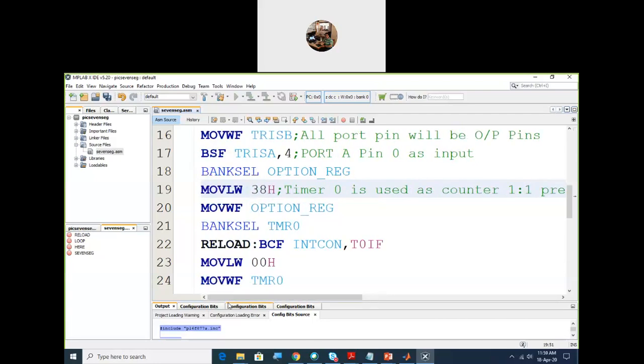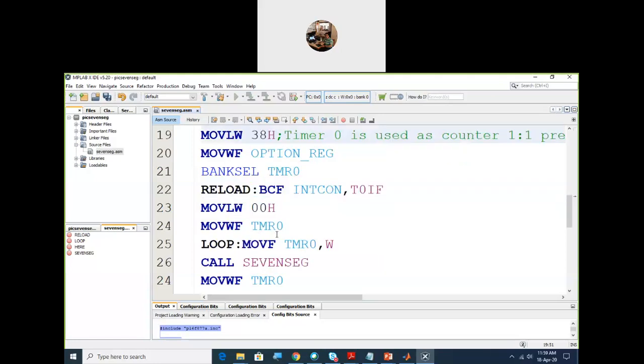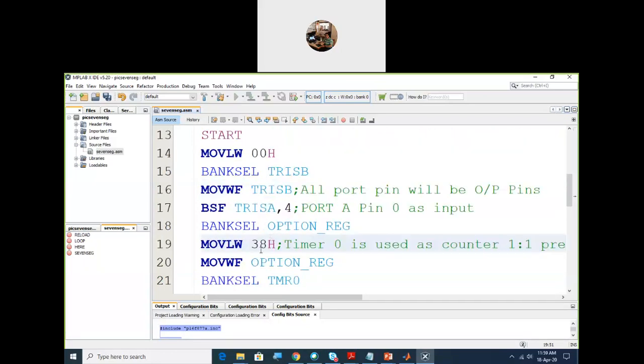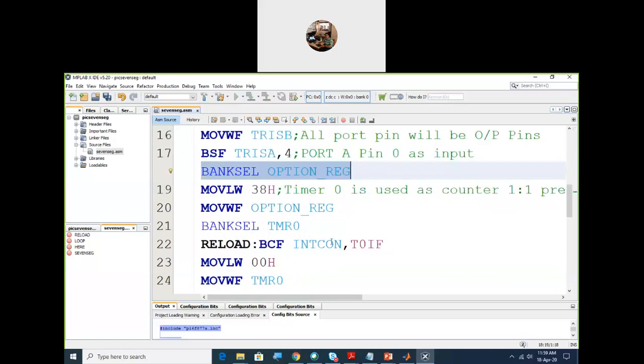Okay, now one thing: you know that the TRIS registers are present in bank 1 and the option register is present in bank 0. So before dealing with the option register, remember I have written bank select option register, because you need to go back to bank 0 now. From here we will start. MOVLW 38H. So this is the configuration of the timer. Now the timer is configured. Fine.